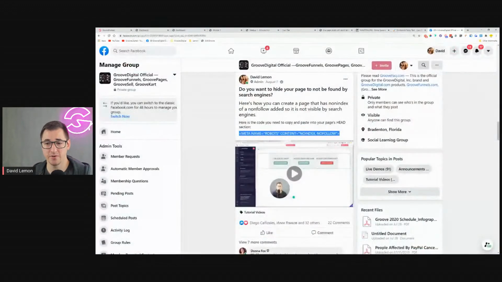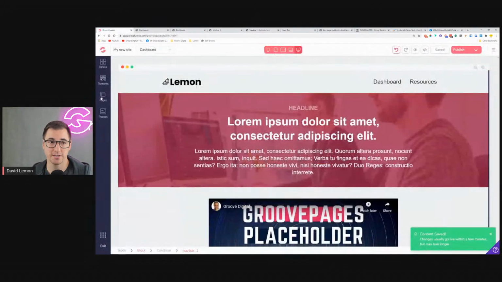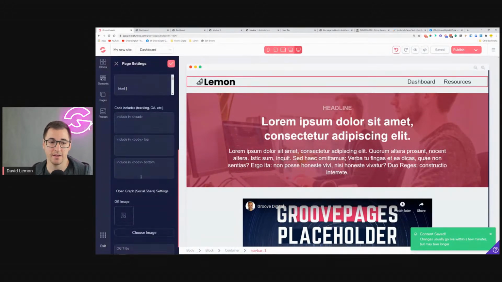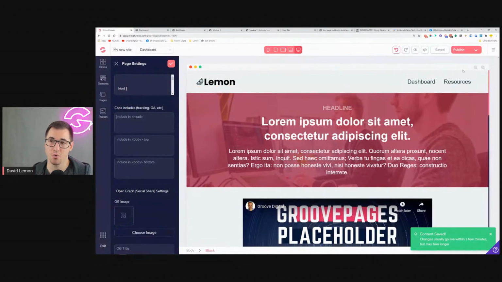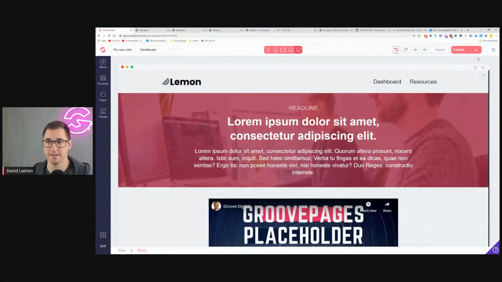So in case you're looking for it, it is in the tutorial section. Do you want to hide your page to not be found by search engines? There is an explanation of how to do it. There's a video I did, and there is the code you need to copy and put in the head section, either on your pages. So you go in here, edit settings, and then in the head section of the pages, or on your site. So that is basically it.